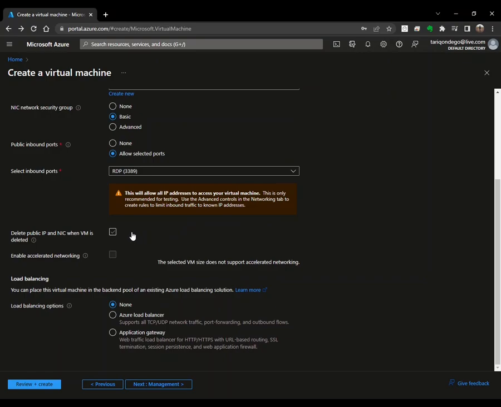Now, public IP addresses and network interface cards persist independently from the virtual machine. You can choose to automatically delete the public IP address and network interface cards when this virtual machine is deleted. Select accelerated networking if you need low latency and high throughput on the network interface, though the VM size I'm using for this demo does not support this capability.